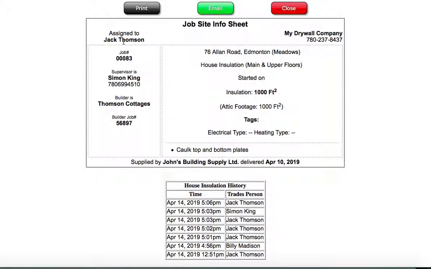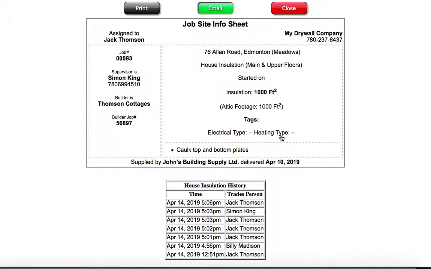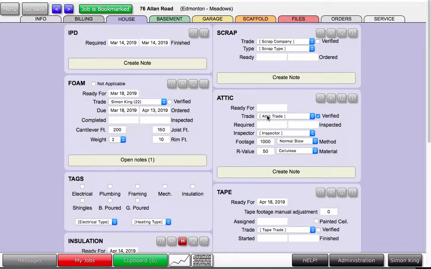You can see at the top left it was assigned to Jack Thompson, with the job number, the builder number, the address, and the footage. We can email the information off to Jack, and once that happens, Jack will receive the email and can accept or decline it. Once he accepts it, that information will go into the trade portal, and that's where he will be invoicing once he is complete. The process will be the same for all the stages for the trades.